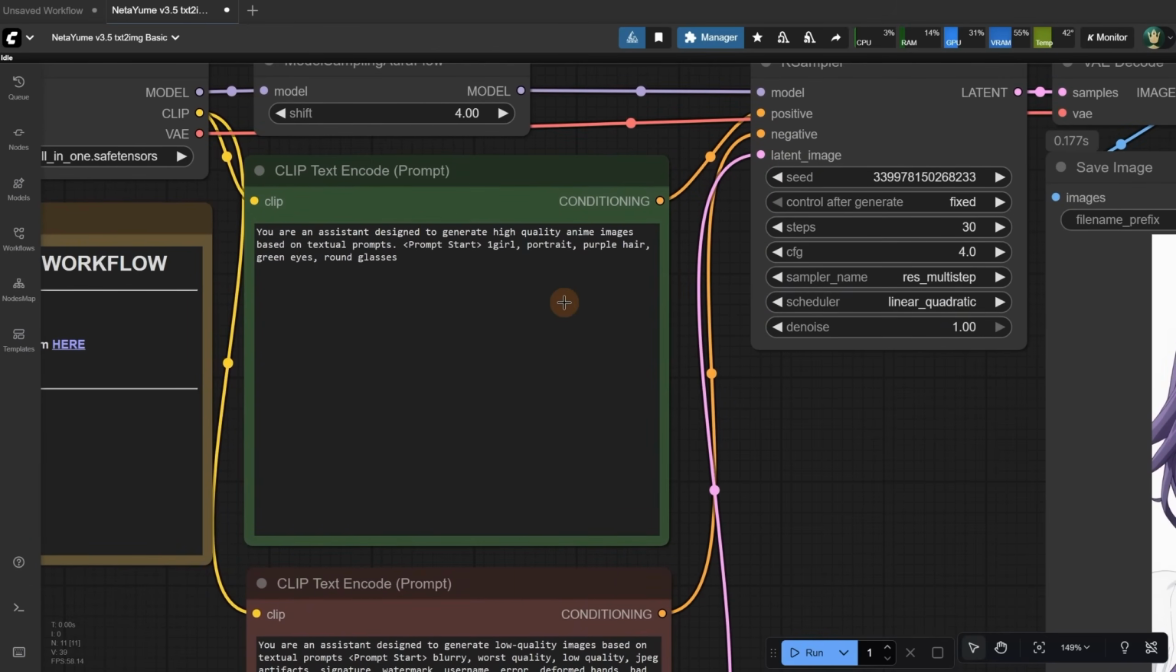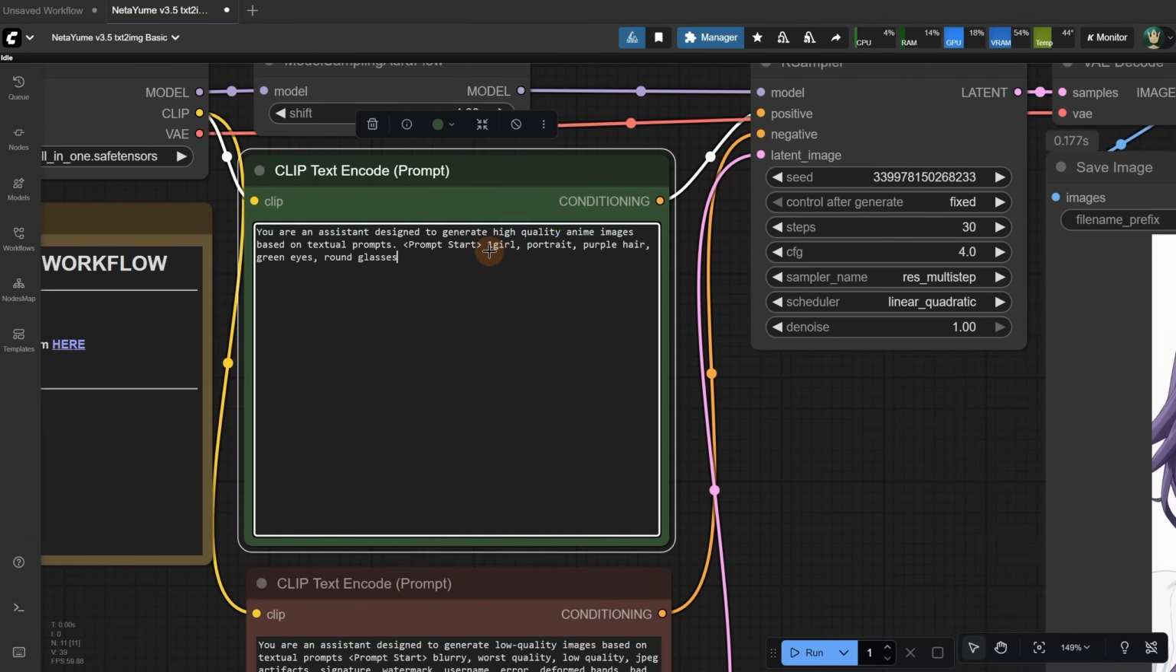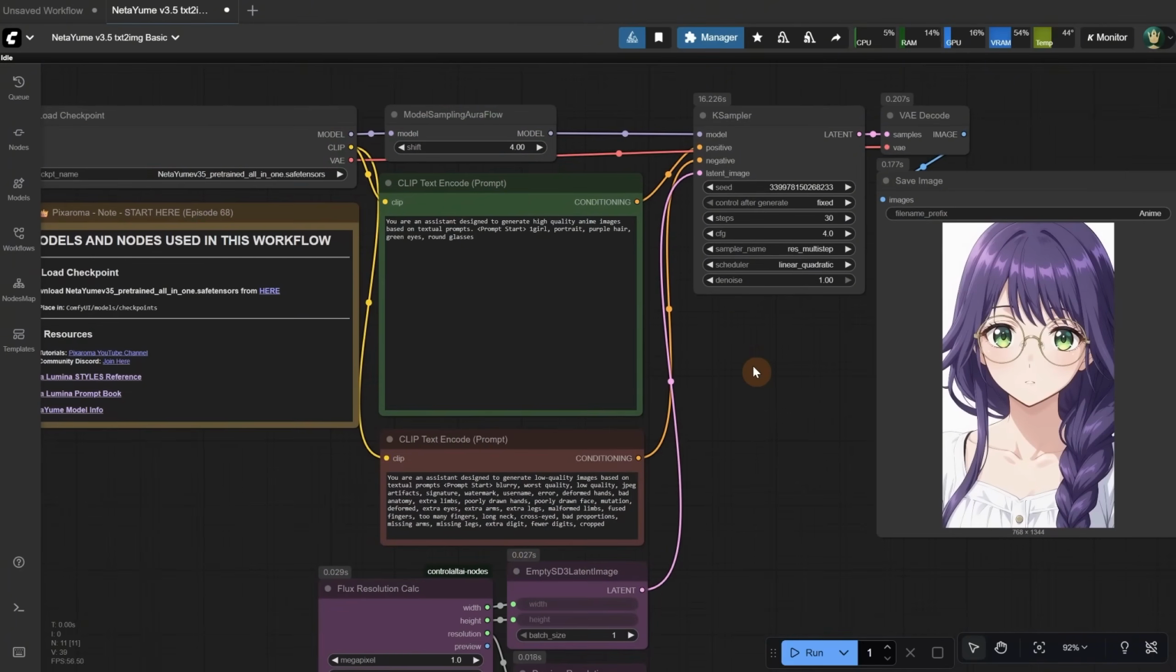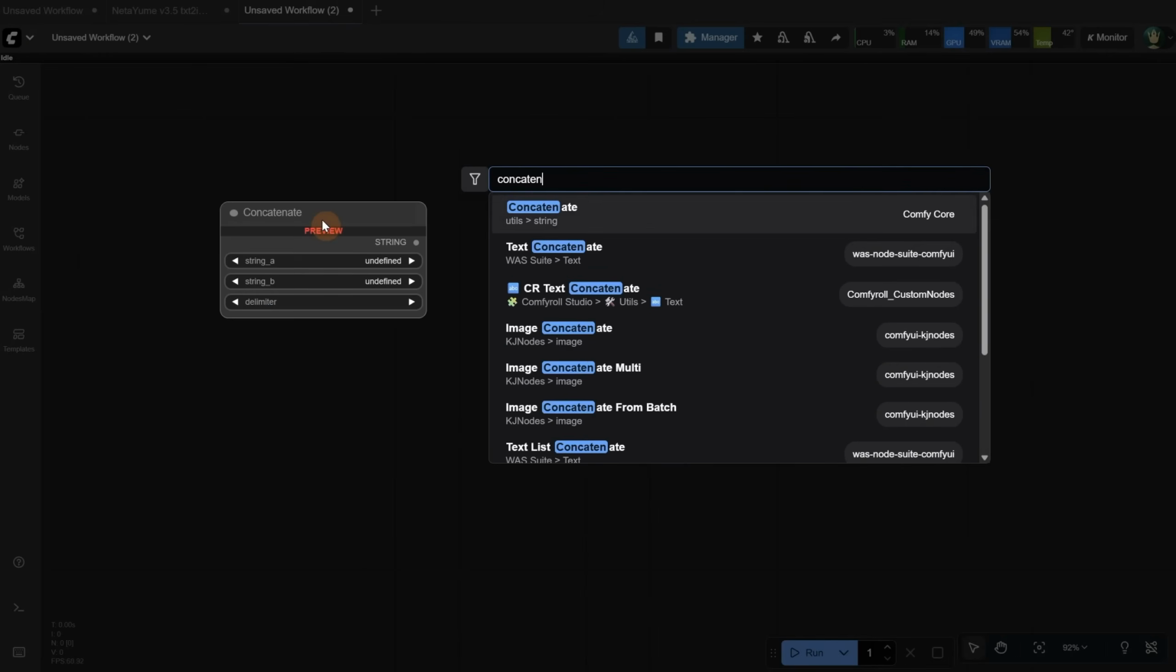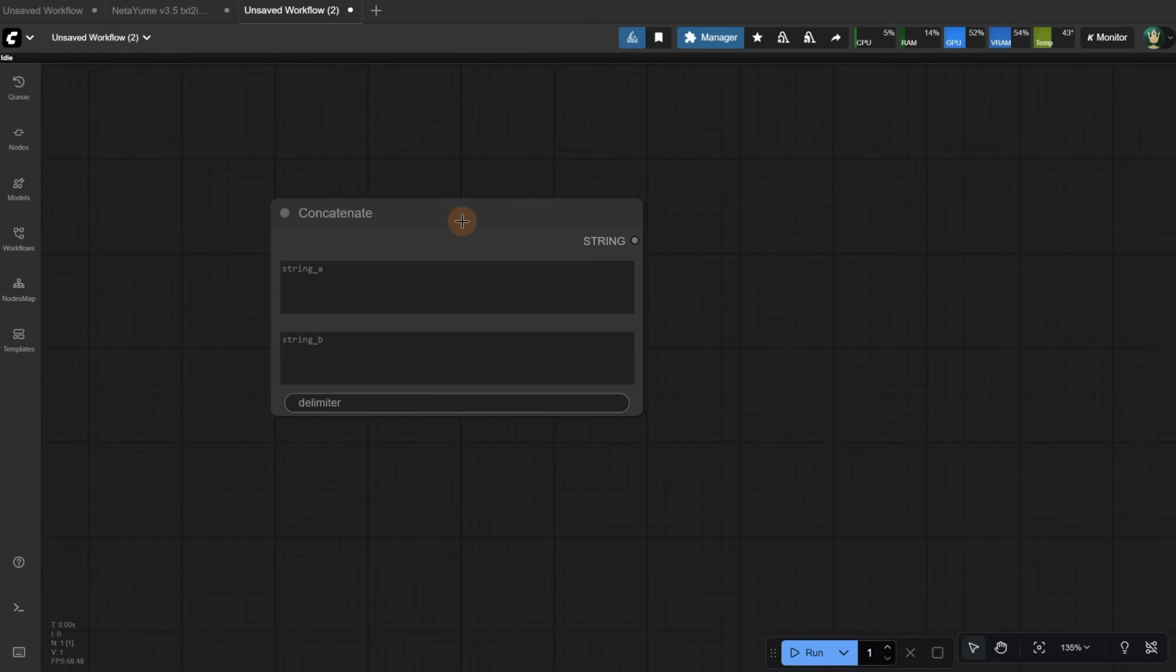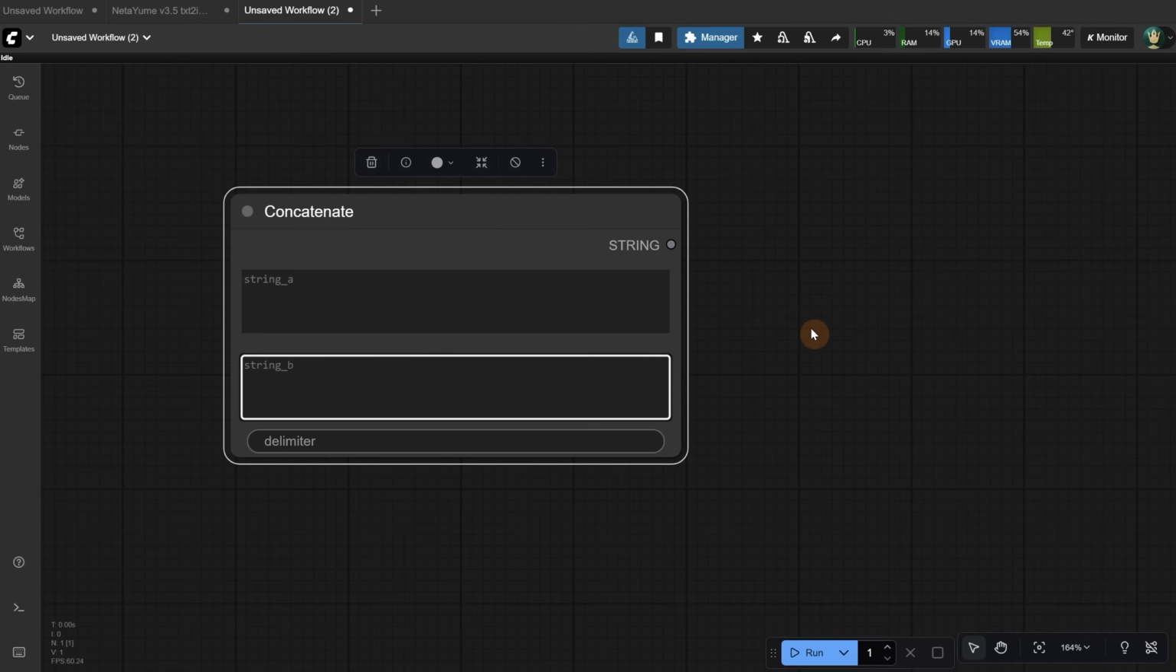Many times I just copy and paste my prompts here without being careful not to mess up the instructions. So it's better to have the instructions separate and the prompt separate. Let me show you how in a new workflow. Double-click on the canvas and search for a node called Concatenate, which is part of ComfyUI core. Here we can combine two strings of text.